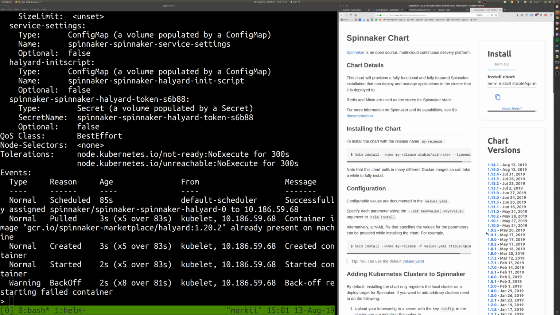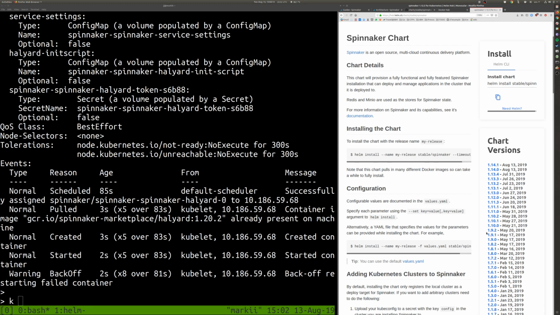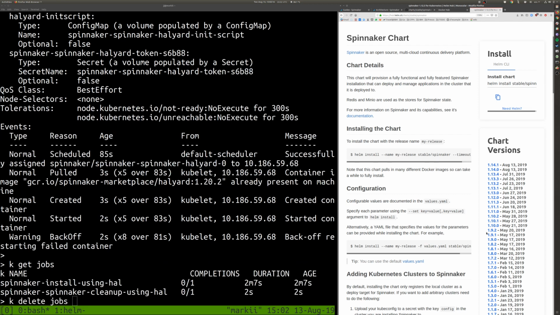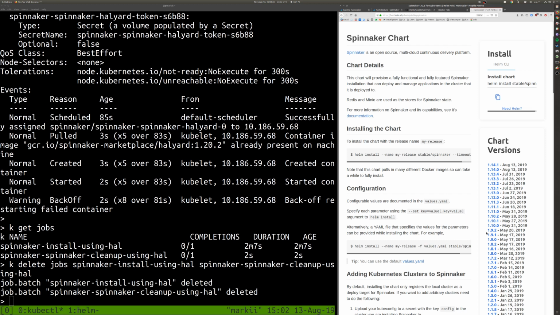So yeah, let's come to the future, or come to the real. Helm delete purge Spinnaker. It'd be so much nicer if Spinnaker Splat would work, and we could just delete all those jobs.